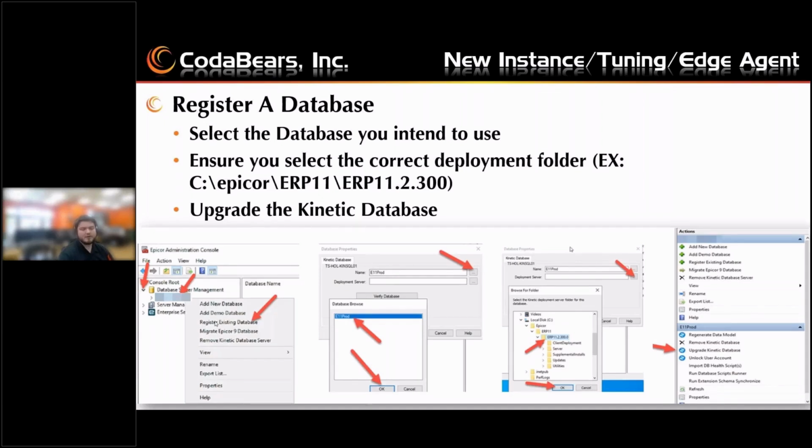Next, you're going to click on the deployment server three dots, and it's going to pull up your file system. The default location is normally on the C drive, Epicor ERP11, and then you'll select the ERP11.2.300 for this example, but whatever version of Epicor or Kinetic you're installing. You click that and then click OK, and then click OK for the rest and go back. Then, since you are registering an existing database, you're going to go to the screen on the right, and you're going to want to upgrade your Kinetic database.